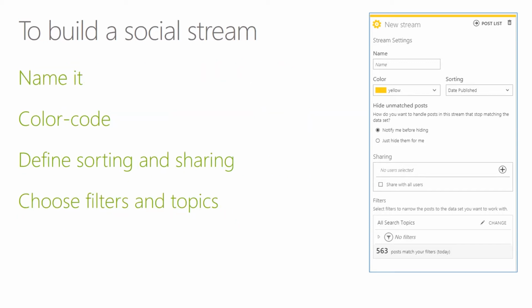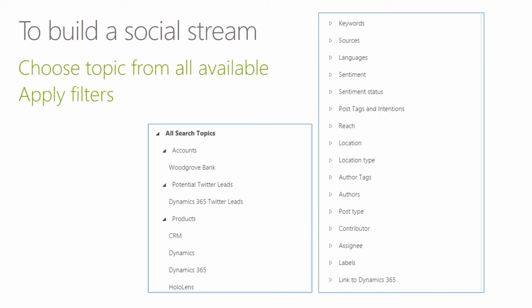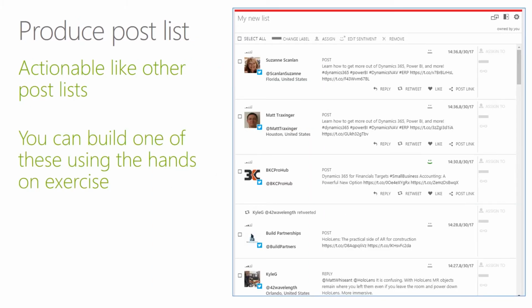Building a social stream is very simple. You offer it a name, you color code it and define some of your sorting and the different items you'd like, and then you choose your filters and your topics. When it comes to filters and topics, you have lots and lots of choices. So once you've built that stream, you can then start your first level of analysis here with the social stream. So you can choose your topic from any of those that are available that you've already made, and then you can apply those filters. You'll see lots of these here in the screen capture, and when we go in and you do this as an exercise, you'll see even more. What happens is it will then produce a post list.